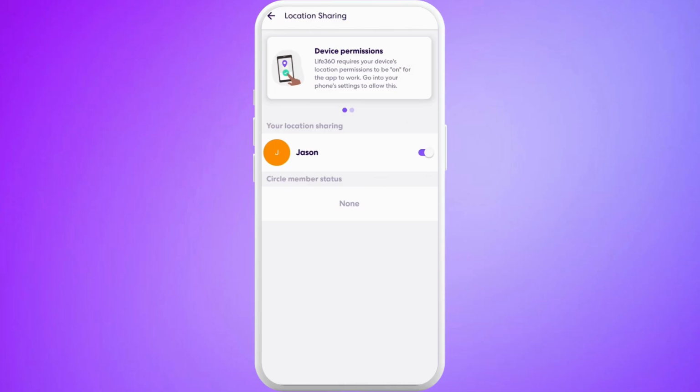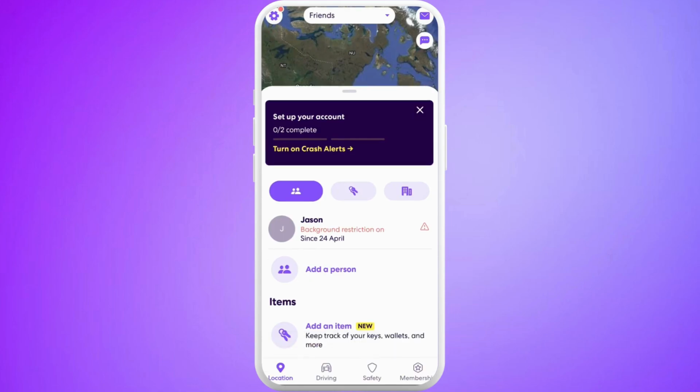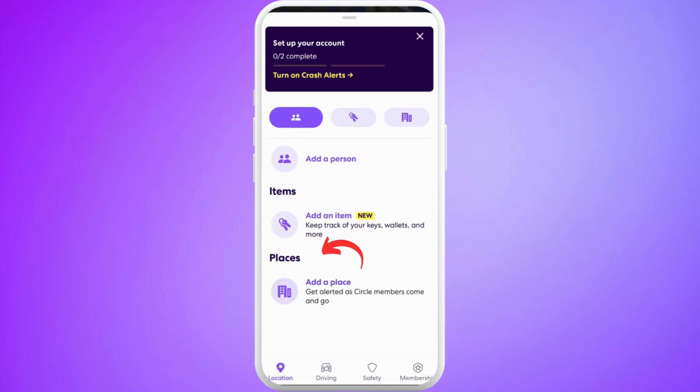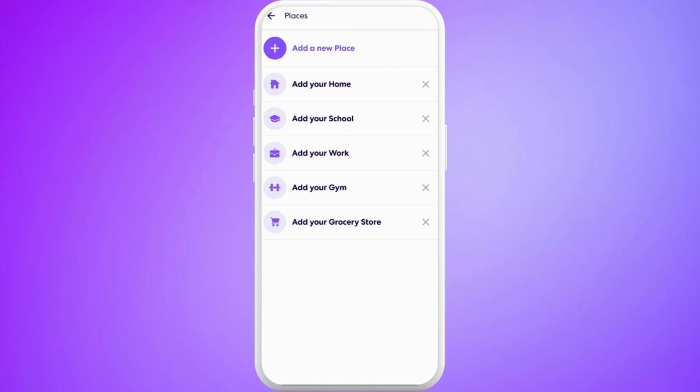Now on the right hand side of your profile, you need to make sure that location sharing is enabled in your profile. Now you can go back. On this screen, if you scroll to the bottom, here you can see the places option. Tap on it.